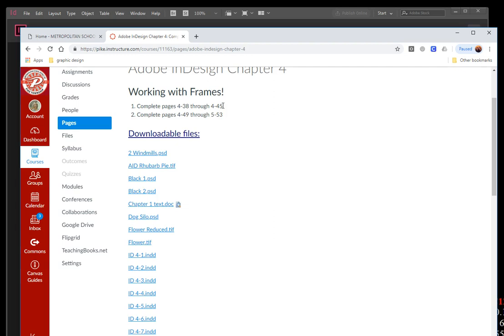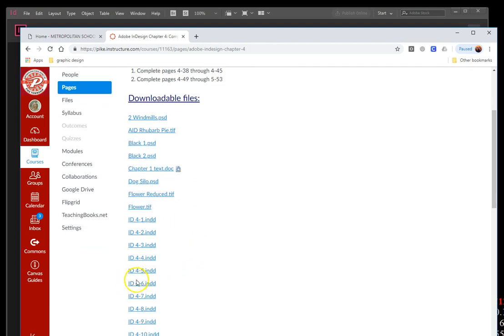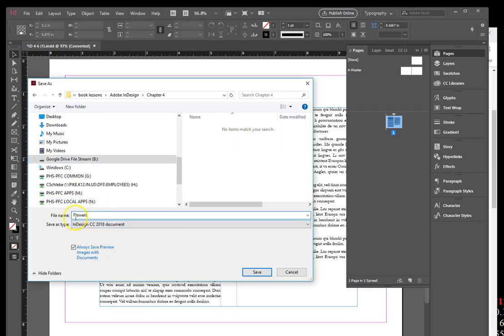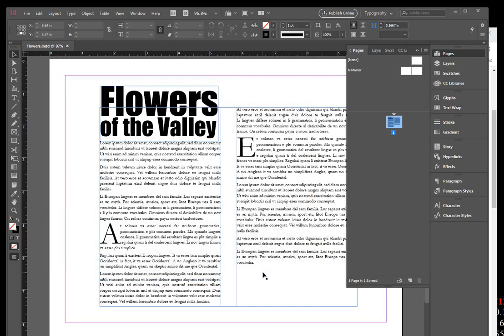And you need to open up 4/6. So go ahead and click on that. It'll go to your downloads. Open it up, and we're going to save it to either your Google Drive or your H Drive. So you can see I have it saved as flowers in my Chapter 4 for Adobe InDesign.